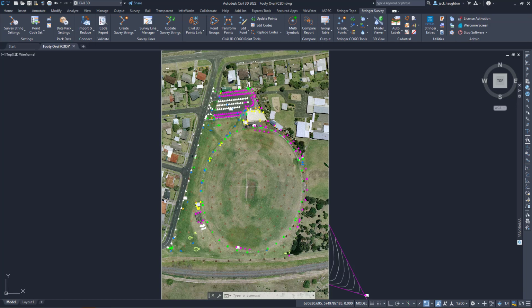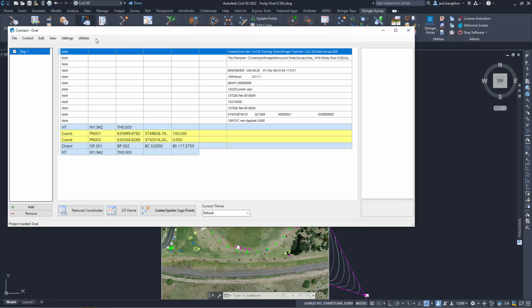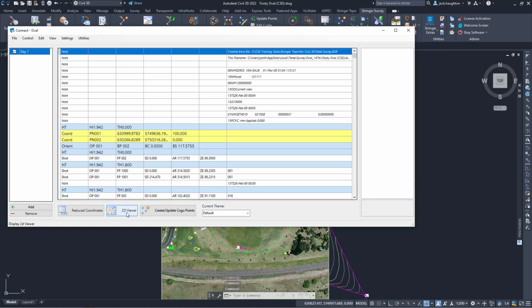In this session, we'll be having a look at Stringer Connect's 2D viewer and how it can be used to visualize your data before bringing it into the drawing and see exactly where each point has been located from. To access this feature, open Stringer Connect using the import and reduce command. Once open, go to 2D viewer to open the 2D viewer interface.